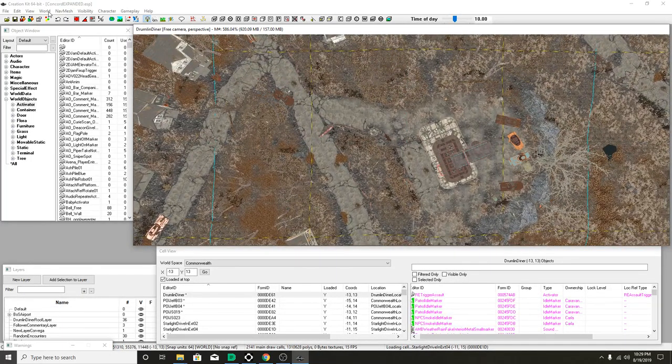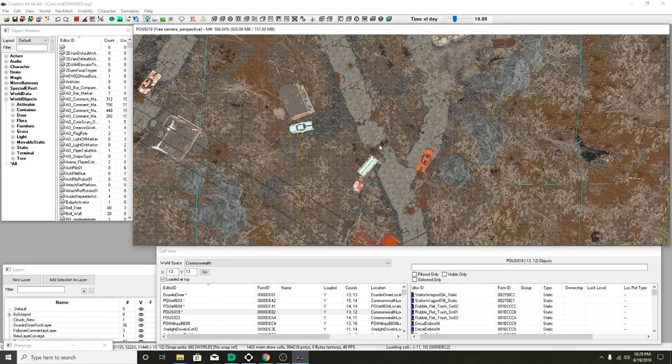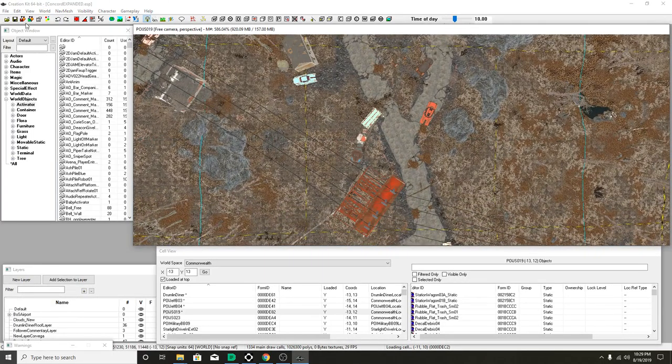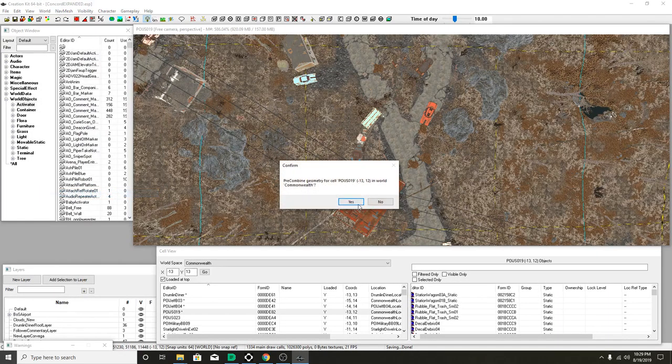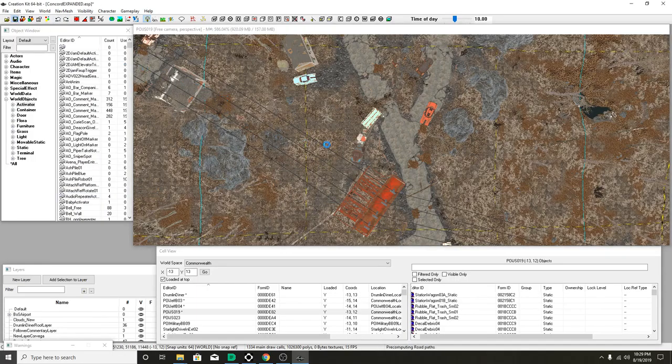And we're going to do it the other way. So we're going to go world, pre-combined geometry for current cell. We're going to click yes. All right. We're going to click save. Saved. We're going to go down here to 1312, do the same thing. Ooh, hit save. Didn't mean to do that. Current cell. Click OK. Click save.